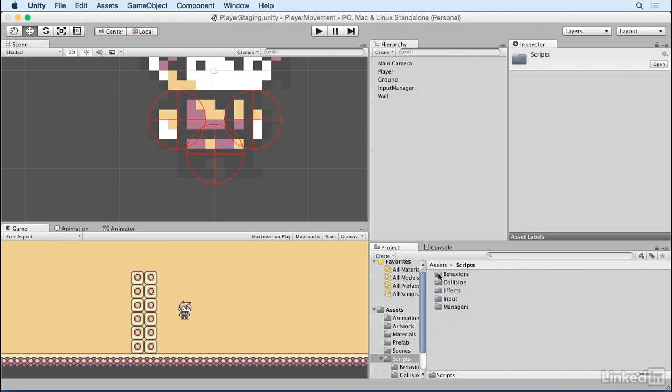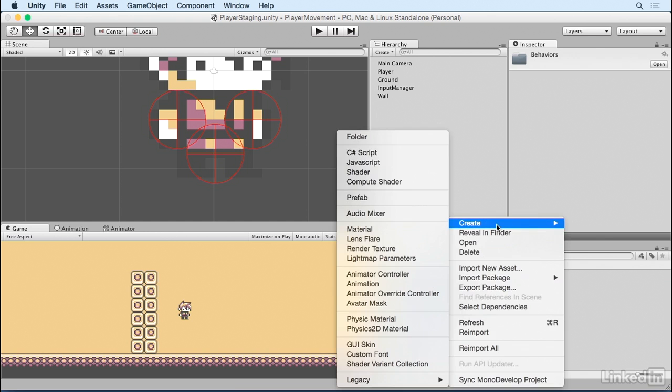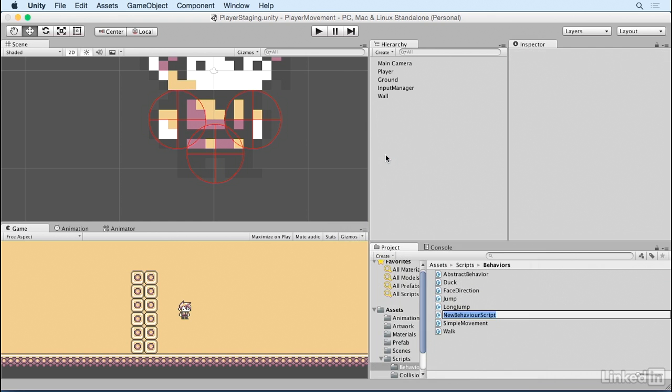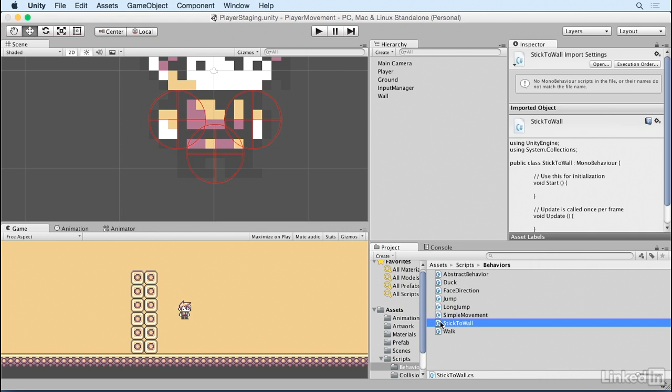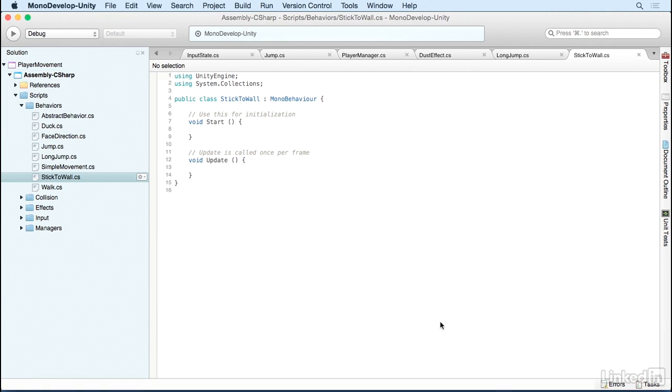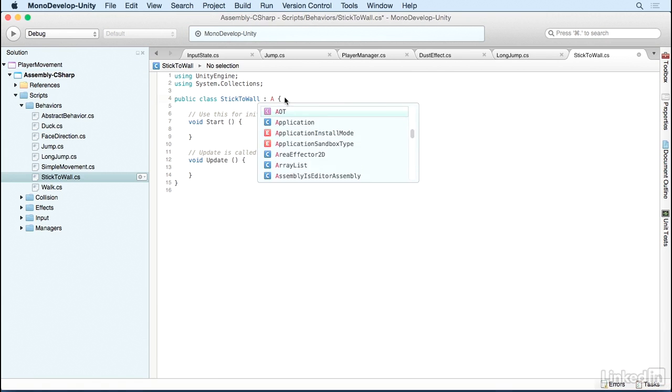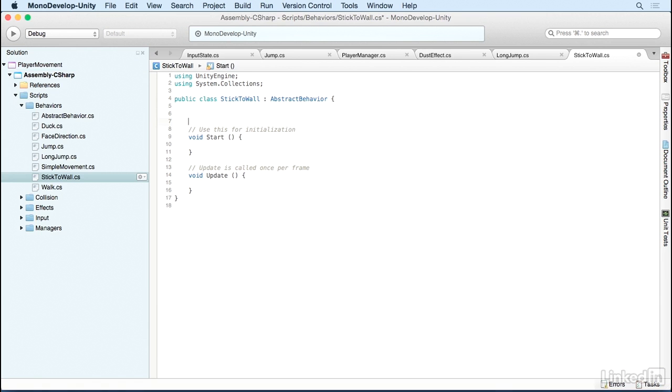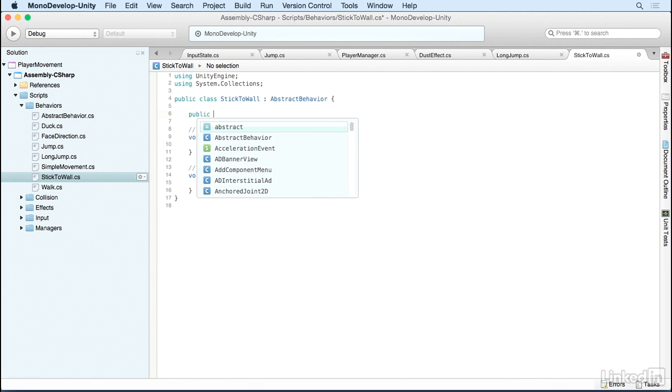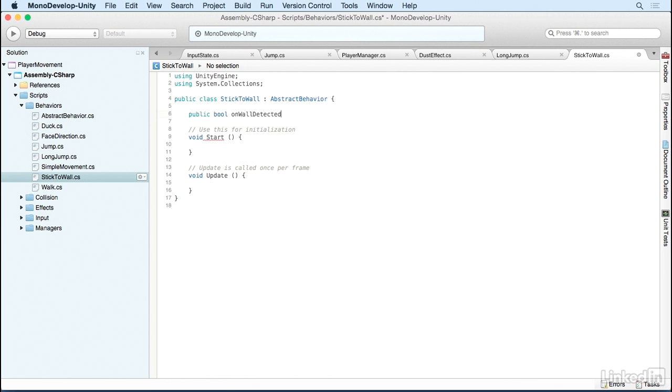Let's go into our scripts and behavior folders and create a new C# script called stick to wall. And then we'll open that up in MonoDevelop. Now we'll need a few properties to make this behavior work, but before we add them, let's extend our abstract behavior. Next, we'll want to make a Boolean to keep track of whether we're actually on the wall or not. Let's make this public, type it to Boolean, and call it onWallDetected.